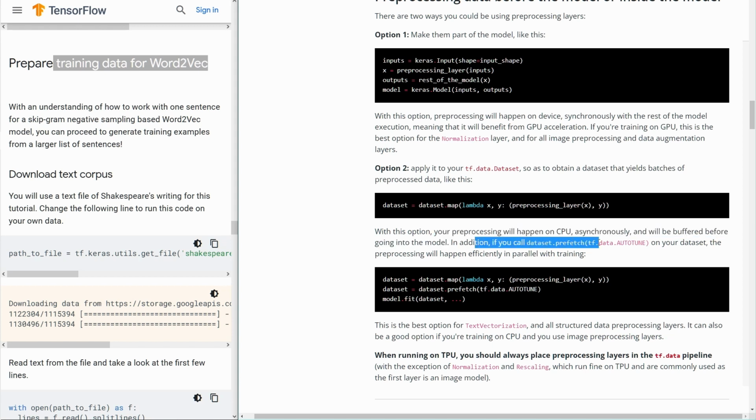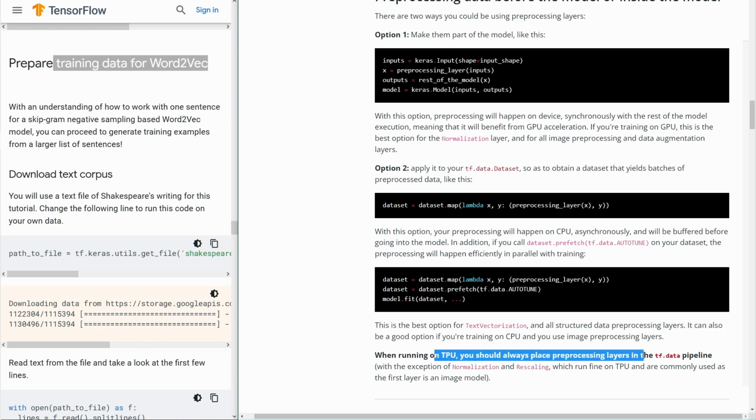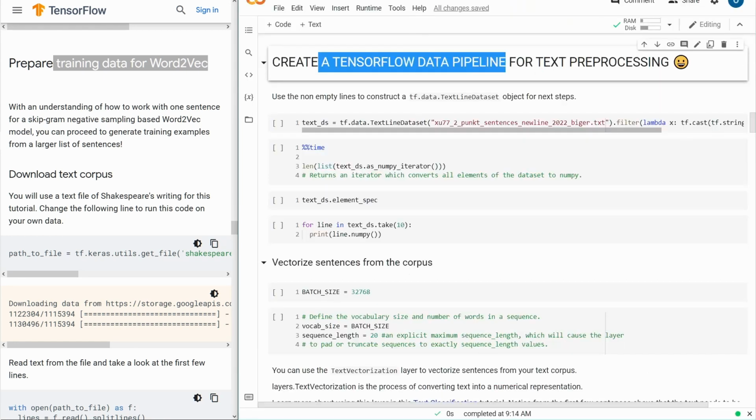If you have prefetch, which is another video I showed you on the particularities and advantages of tf.data, and you have tf.data AUTOTUNE enabled on your dataset, the preprocessing will happen efficiently in parallel with the training of your model. And this is what you want: a fast calculation, with preprocessing in parallel with the training of your model. So we're going to use this prefetch tf.data AUTOTUNE mechanism. As stated here, this is the best option for text vectorization and all structured data preprocessing layers. It's also a good option if you're training on a CPU. If you're training on a TPU, just for the advanced users, you should always place the preprocessing layer in the data pipeline of TensorFlow. So this was it for the theory, and now we go back to code this.